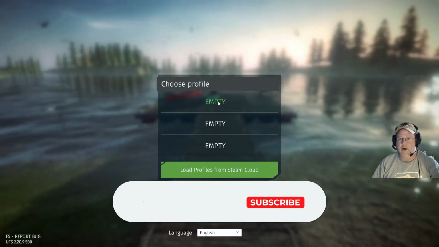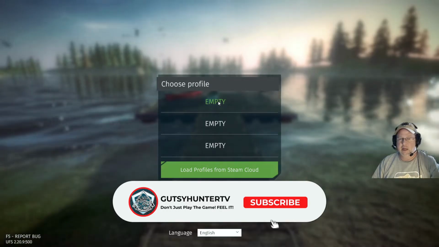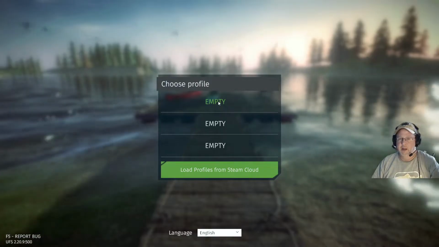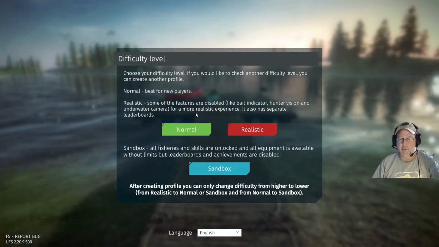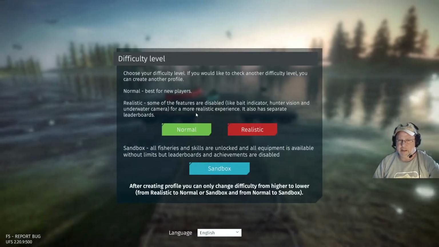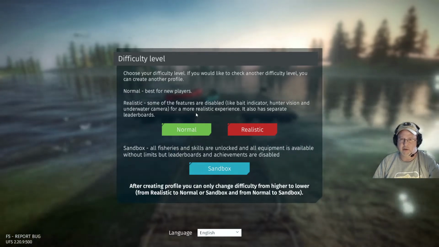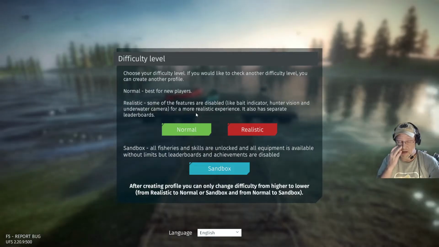We are currently working our way to a new episode and a new guide for Ultimate Fishing Simulator. So let's go ahead and jump right in. We're going to create a normal profile. I don't think in this one that we're going to use the camera. I'll leave that up to you guys. Let me know in the comments if you want to see that or not.